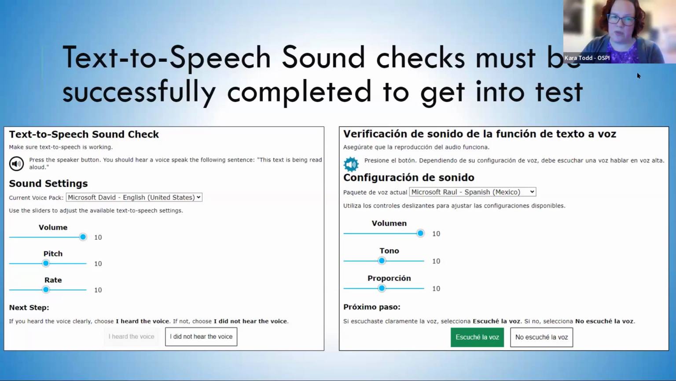the one on the right that shows this text-to-speech sound check in Spanish. And my machine has Raul on it. I can also change it to another one, but you first have to do it with the Spanish voice pack. And once I click the green button at the bottom, it will flip to my English voice pack, and then David will show up in that line.